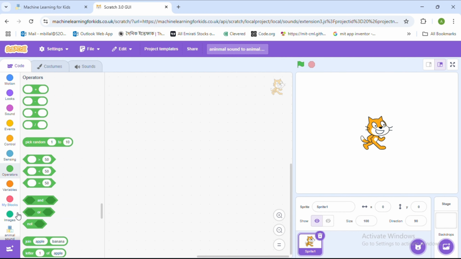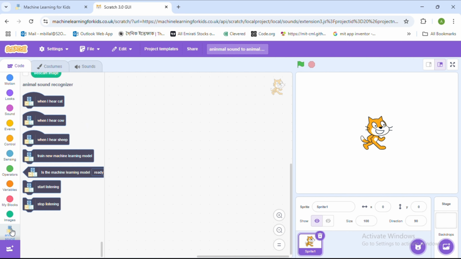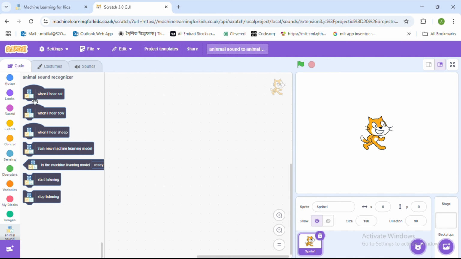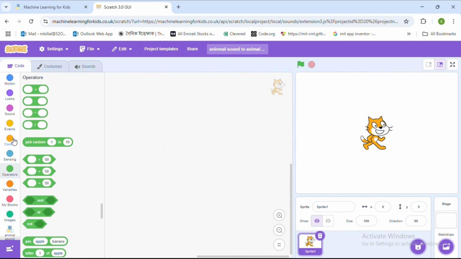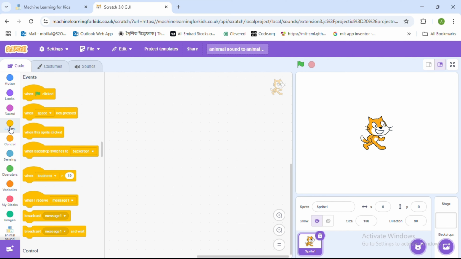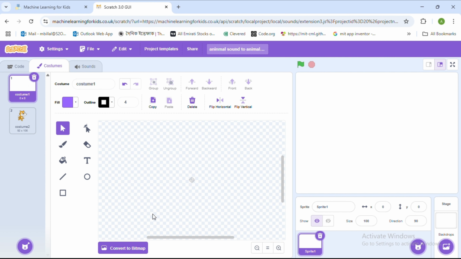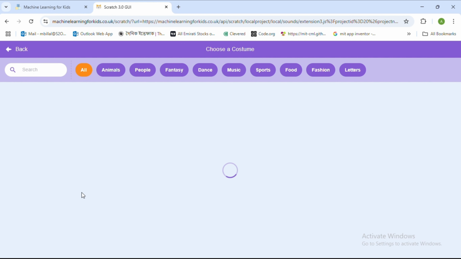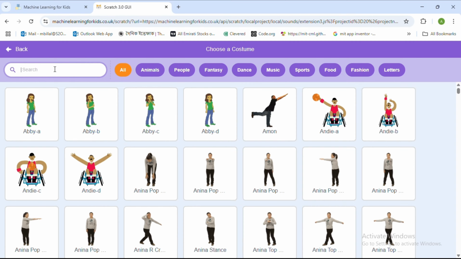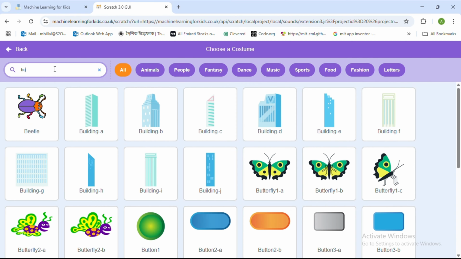So yeah, let me press green flag. What? No, actually, grab the green flag. Where are you? Green flag. Where did you go? Or actually, you don't need the green flag. You just need to go to the costumes and sprite one, and then go delete this whole thing. And then here, you might want to draw a button if you want, or you can just go search a costume of a button. So let's go search the costume of a button.